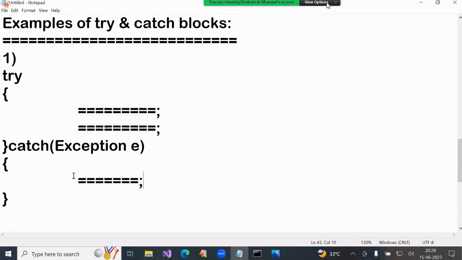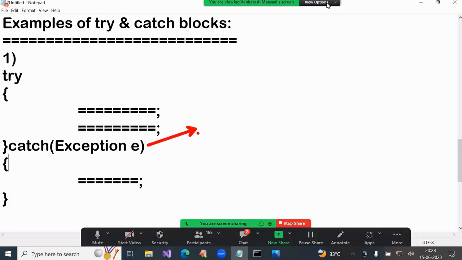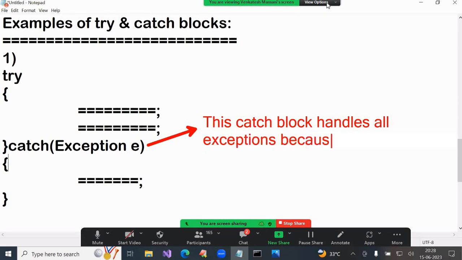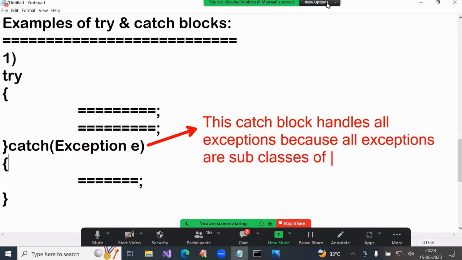Now, seeing the hierarchy, give me the answer. Will it handle SQLException? Will it handle IOException? It will handle all exceptions because all exceptions are subclasses of the Exception class. Write this one. This catch block handles all exceptions because all exceptions are subclasses of the Exception class.